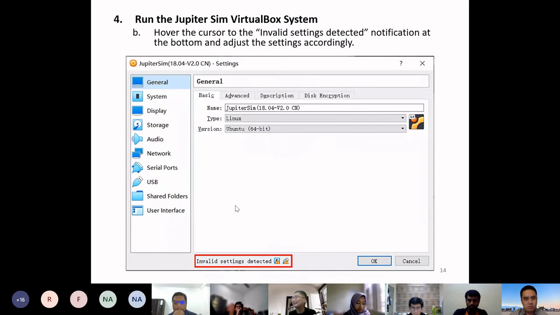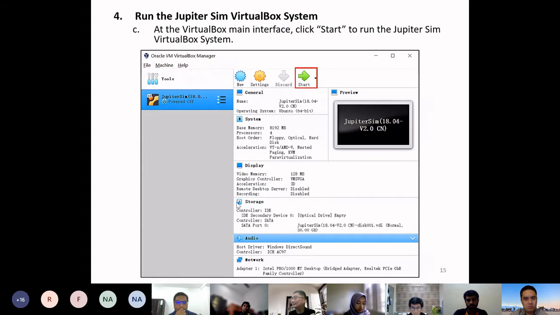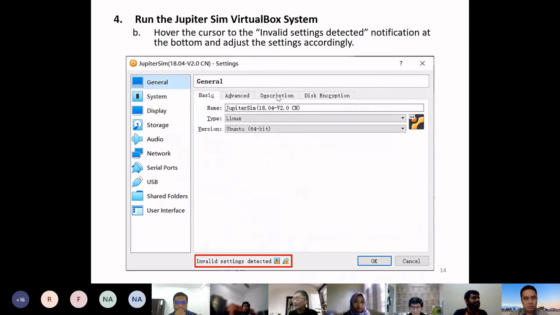You can do the adjustment over here. For example, if it requires more RAM, then you might want to give it more memory, or if it requires more processing power, then you need to give it more processing power. You need to make sure that you adjust all the settings until you get rid of all these invalid settings. Only then can you run this Jupyter Sim.